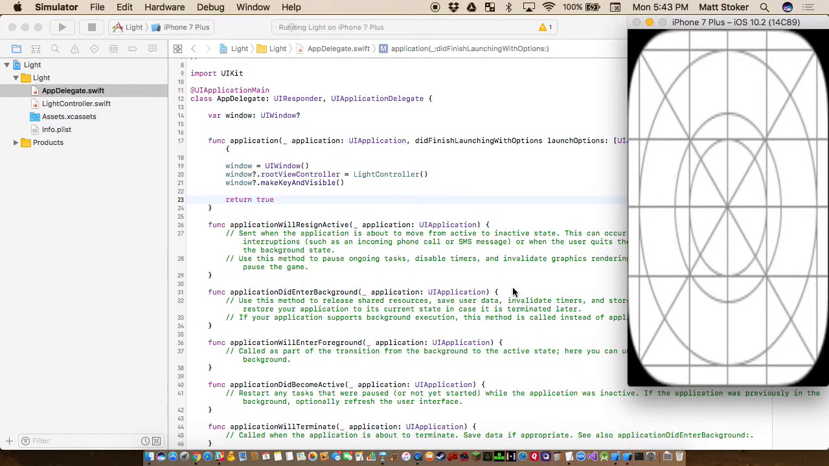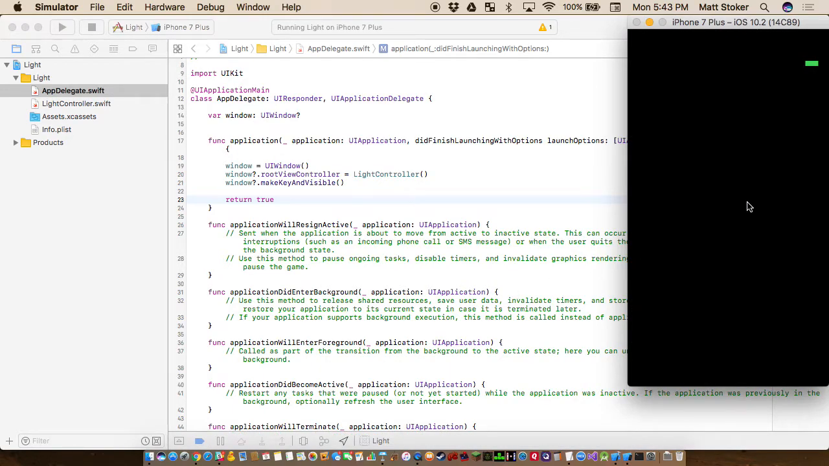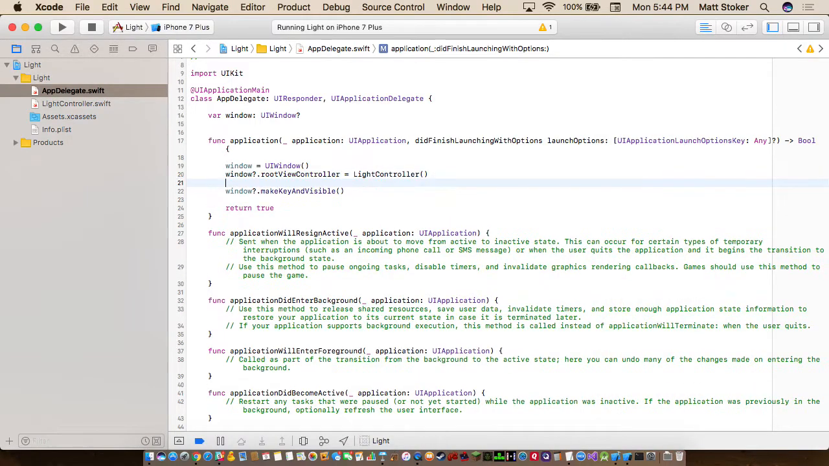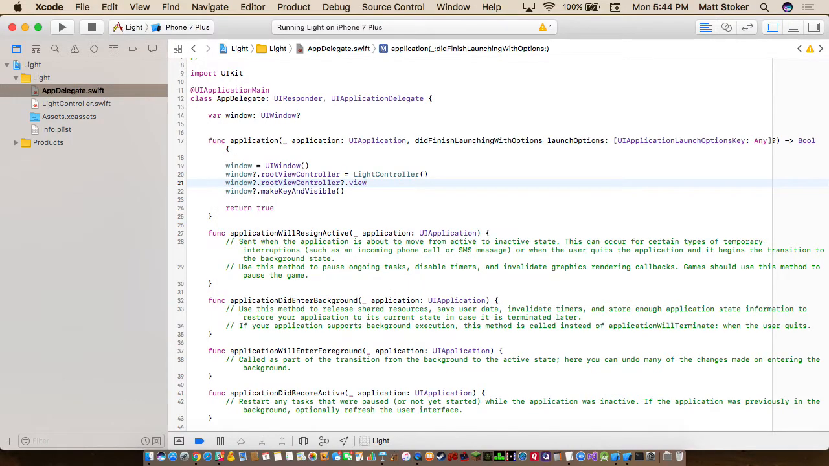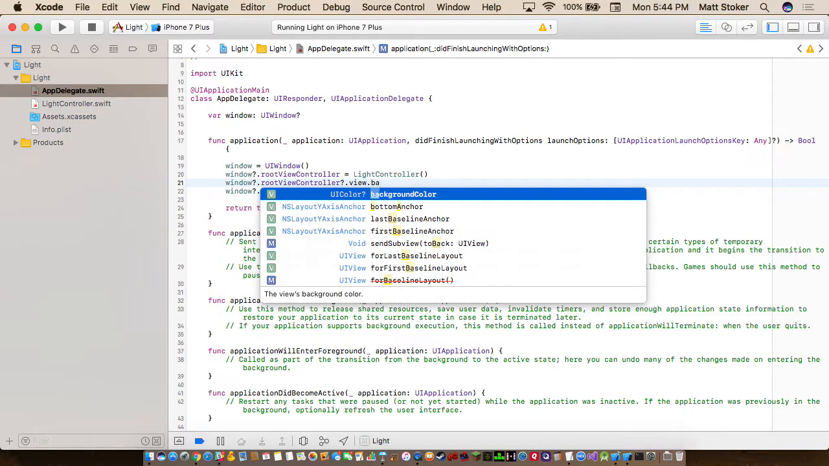And it gives us a window. However, that window is black. And the view that it contains is also black. So just to make sure this is working, let's make it be not black. We can ask the window for its root view controller, and then access the view property of that view controller. And we can access the background color of that view.